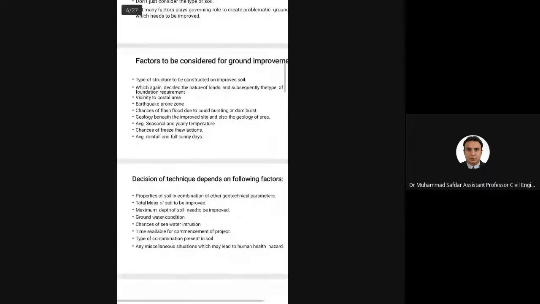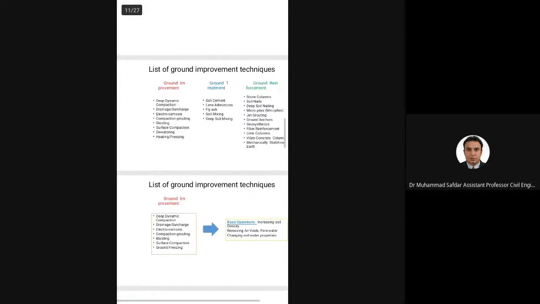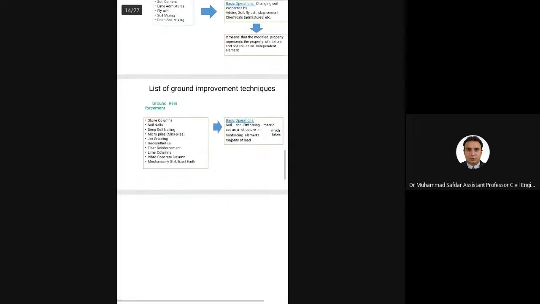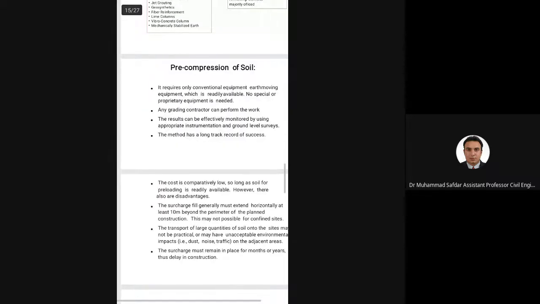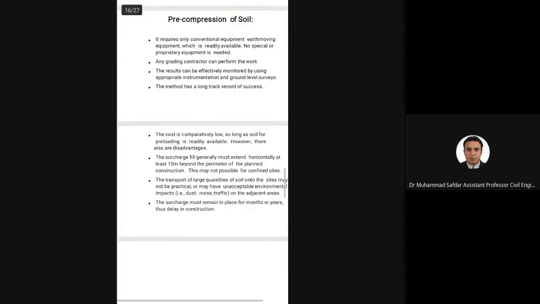Yes, sir. Because of the shortage of time, I will only explain the main techniques used in ground improvement. First of all, we have compression of soil. It requires only conventional earth moving equipment, which is readily available. Any grading contractor can perform it. The method has a long track record of success. The drawback is that the surcharge must remain in place for months or years, thus delaying construction.